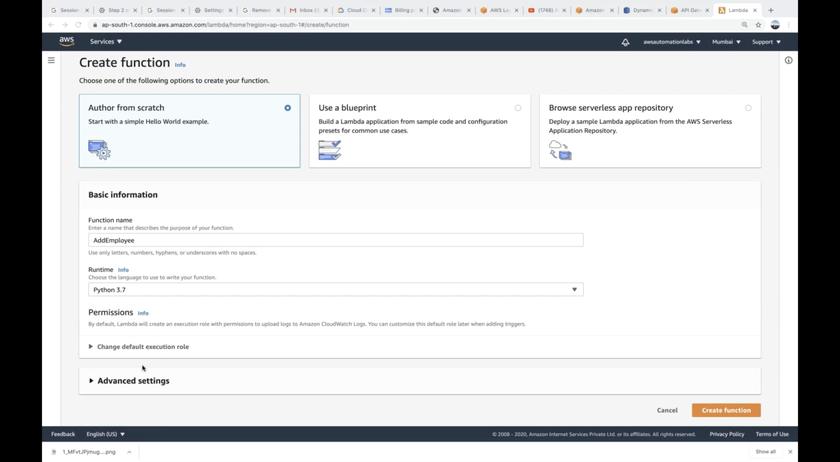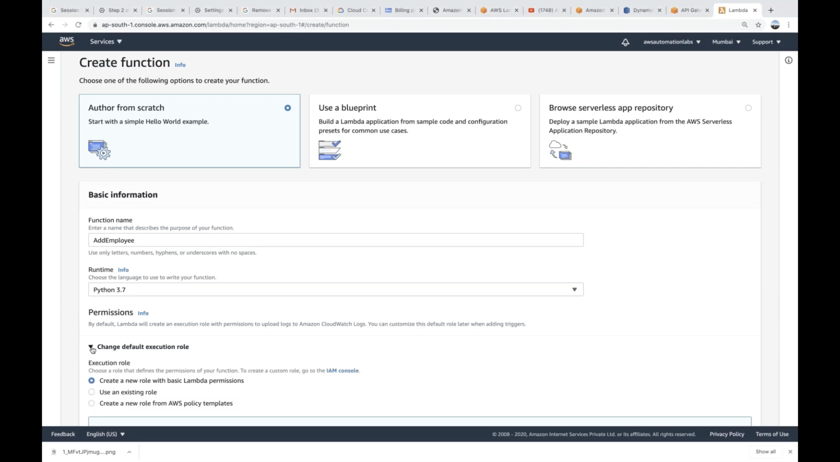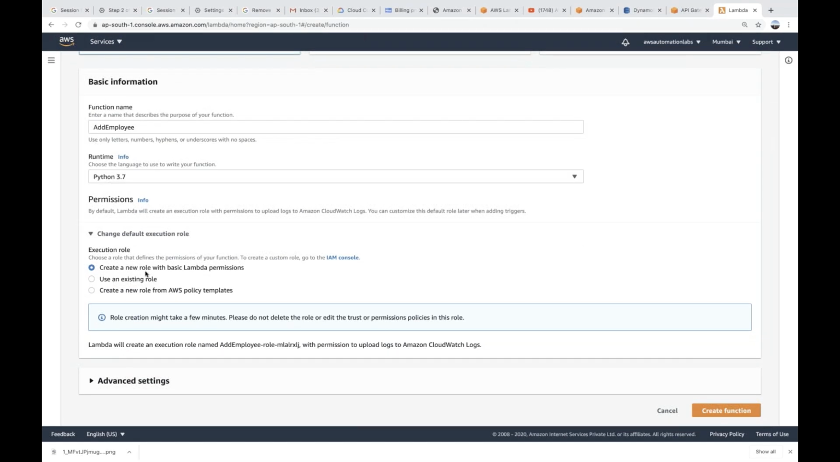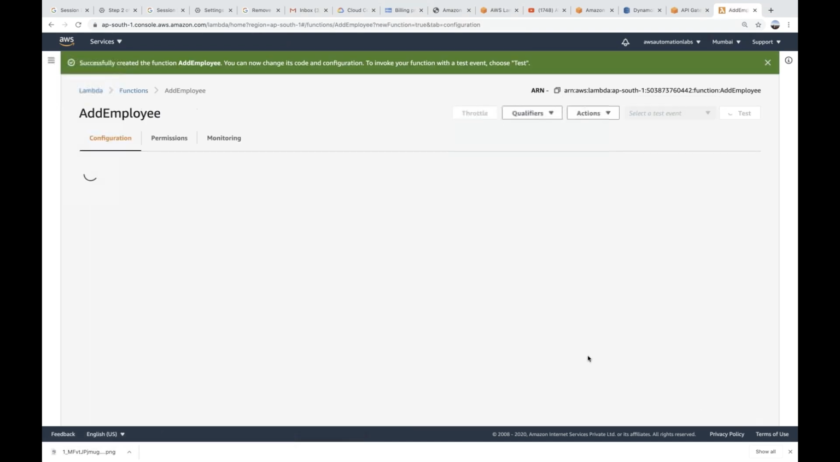So change default execution role, click on this, and then create a new role with basic Lambda permission. Three options are available. I'll tell you how to create a new role over here. Then you just let it be like this, and simply click on create function. When you click on create function, the function will be created. Let's wait for a few seconds. It's creating the function. You can see it over here.